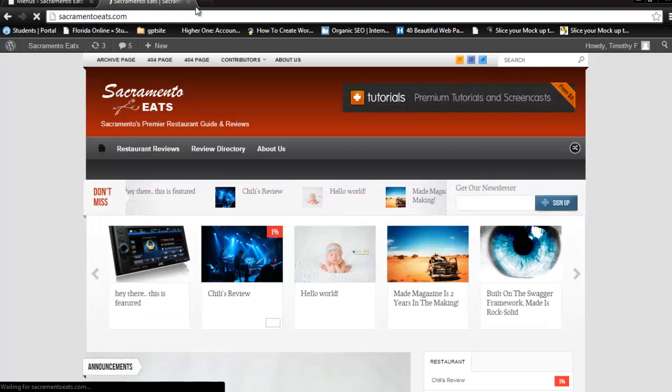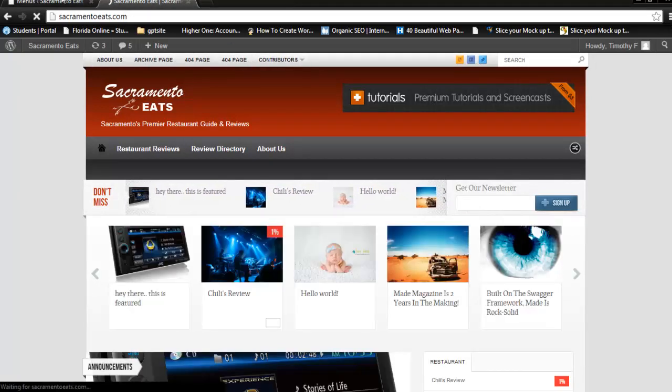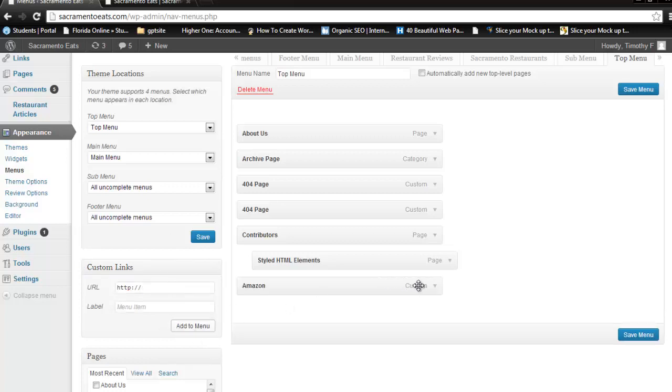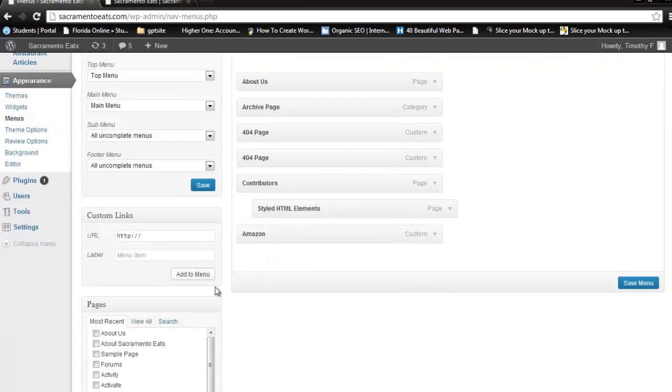Easy stuff. You can achieve this menu by using categories. You can make custom links if you want a link to Amazon.com. I would do something like this. Add the menu. Easy stuff. I'd save this menu. That would be over there, Amazon.com.